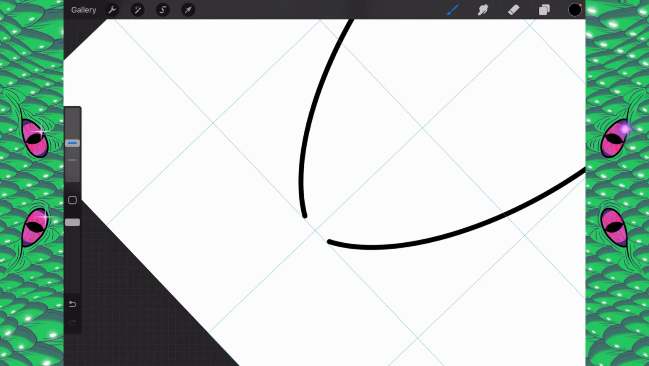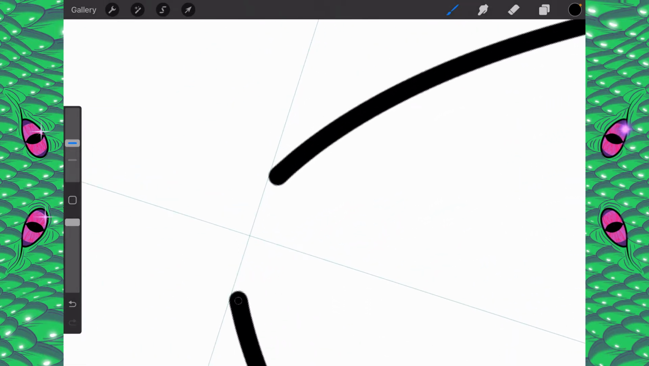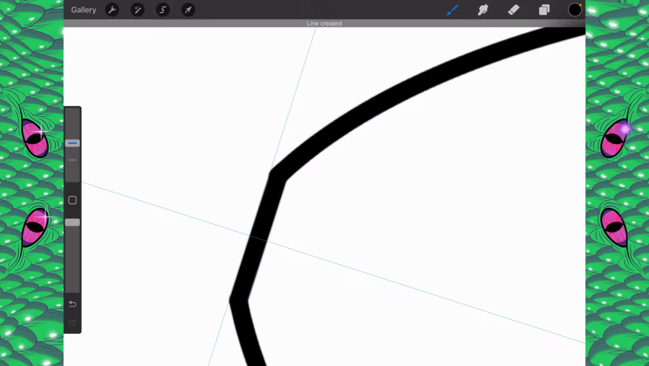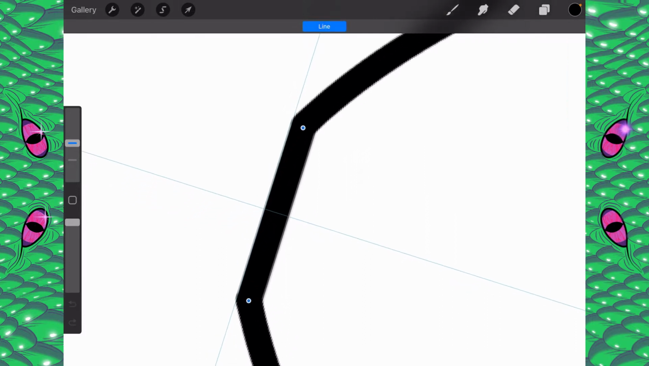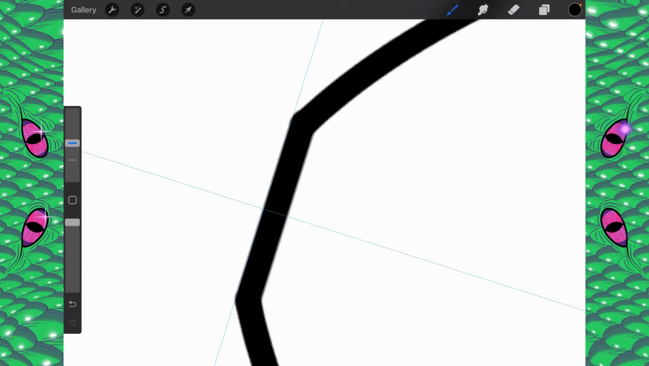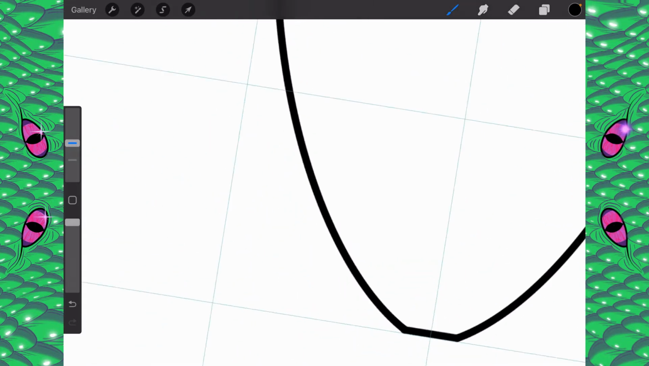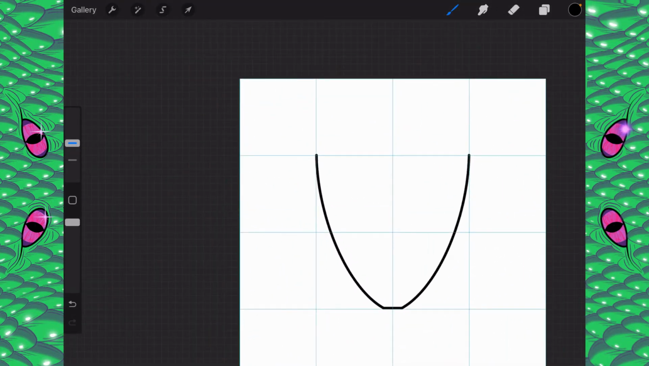And now what I want to do is connect these bottoms. So I'm just going to draw a straight line, wait until it says line created. It'll be right up here. Once I release that line, it lets me do the edit shape. And I just want to make sure that that line matches up with the ends of our two curves. And then tap outside. And as you can see, that gives us a slightly flattened bottom.